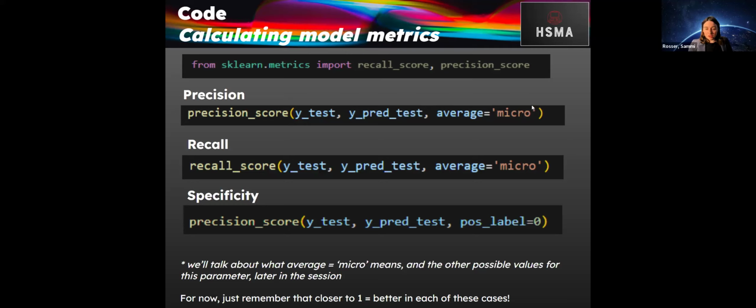For now, we're going to use average equals micro. Don't worry about what that means at the moment. I will talk about that later. Recall, again, it's just recall score, same setup.